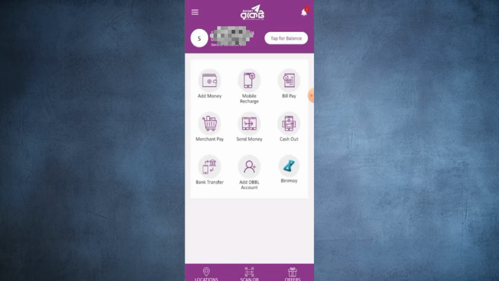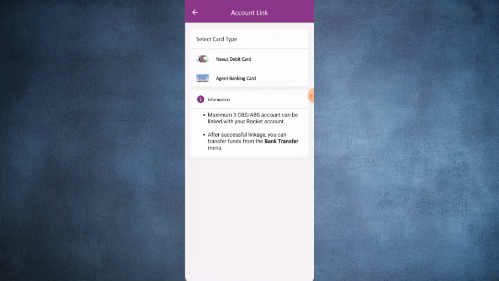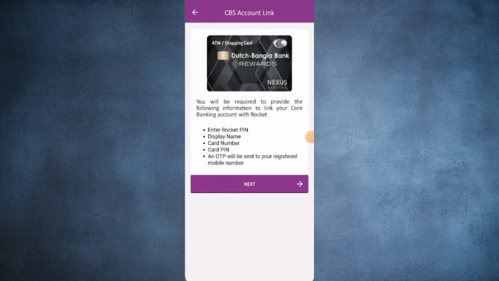So let's get started. First, open the Rocket app on your phone. On the home screen, tap on Add Dbbl. On the next screen, select your card type. In this example, I'll choose Nexus debit card. After that, you'll see some instructions explaining how to link your Dbbl account. Read the instructions, then tap Next.